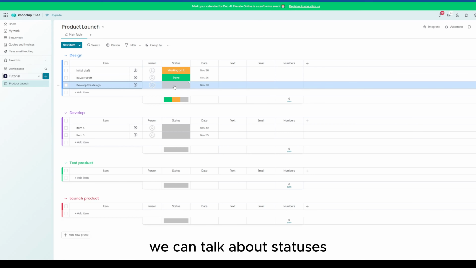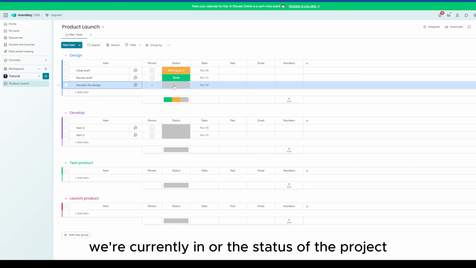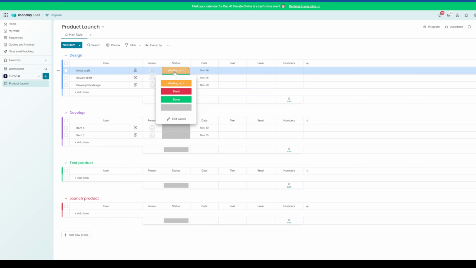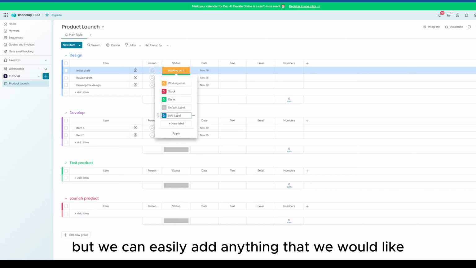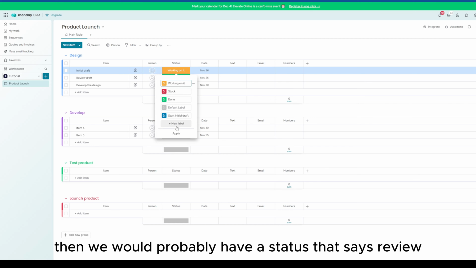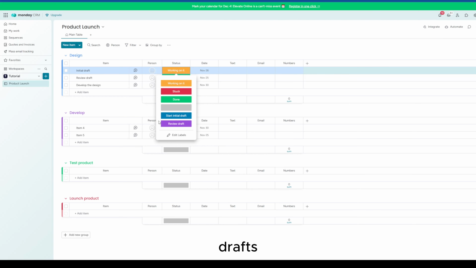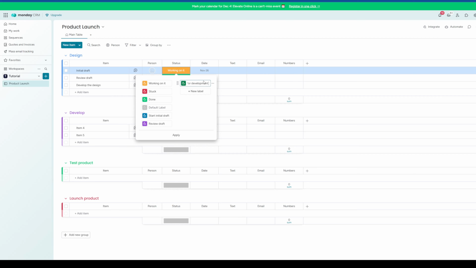We can talk about statuses. Now, what are statuses? This is the perfect way to indicate what part of a design we're currently in or the status of the project. Now, initially, we have working on it, stuck, done, but we can easily add anything that we would like by adding a new label and naming it start initial design or draft. Then we would probably have a status that says review draft. And then we have ready for development.